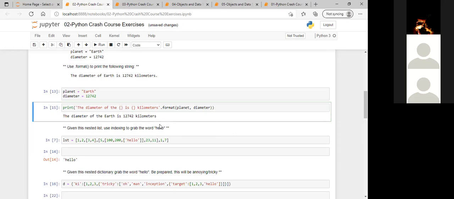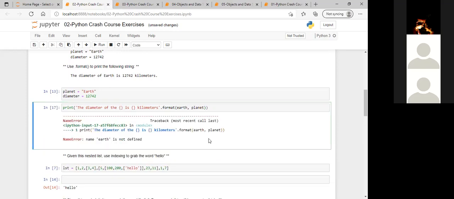Right, it is giving output. Now what you can do in the format is write both the places, write planet instead of diameter. Now you run. Okay, you are getting earth at both the places. Now instead of planet at the first one, you write earth. For dot format, earth planet. Sorry, write diameter, planet. Diameter, not planet. Diameter.